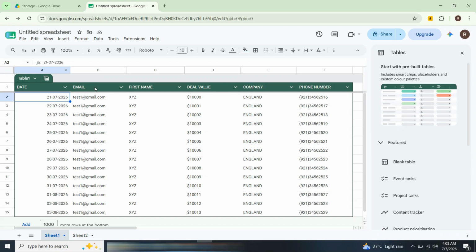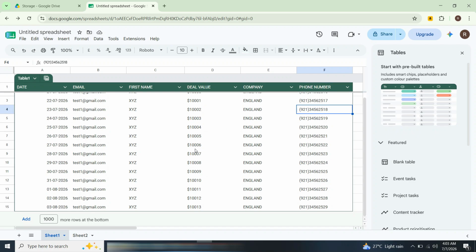Some of the most useful columns include first name, last name, company name, email, address, phone number, country, industry, lead source, deal value, lead status, deal stage, last contacted date, next follow up date, assigned salesperson, notes, and created date. These columns allow you to keep detailed information about every customer or prospect.